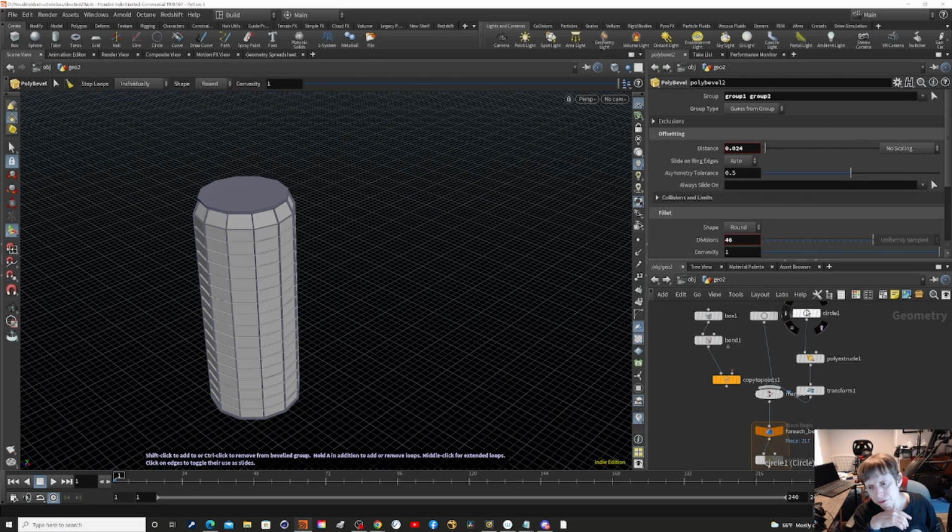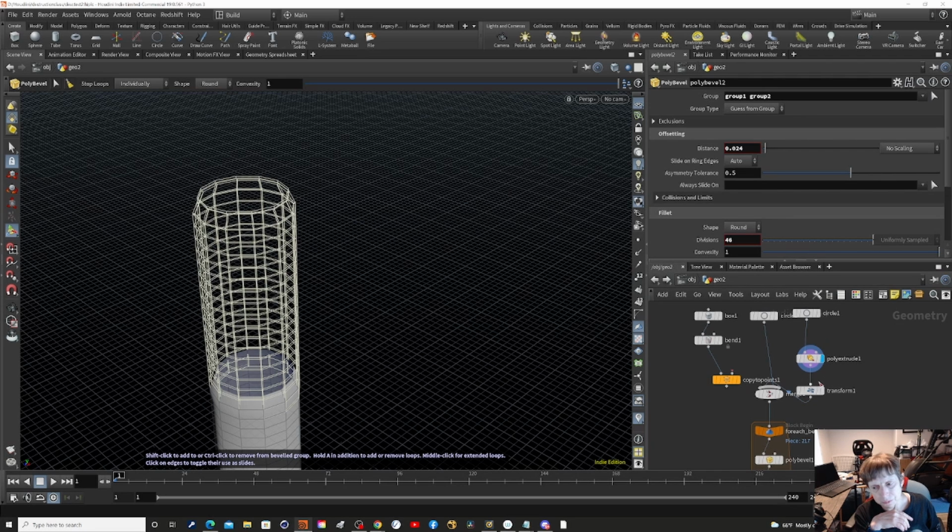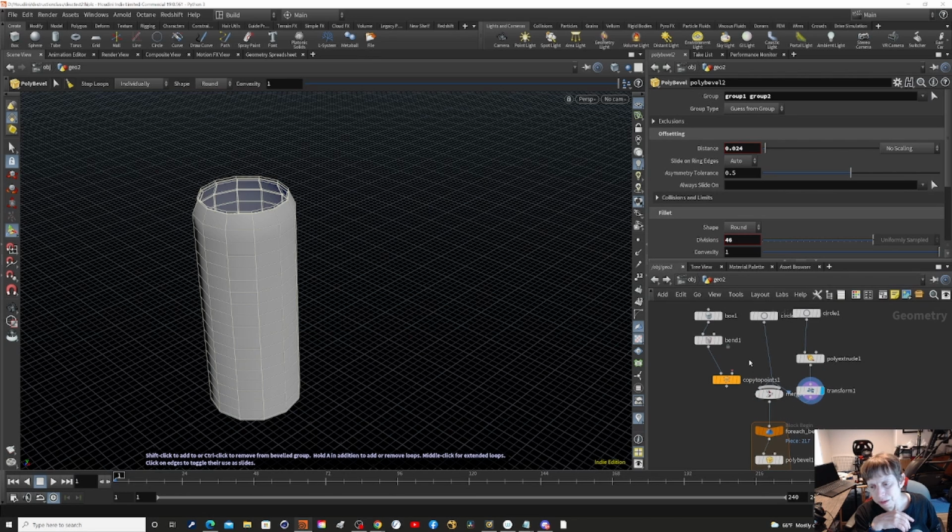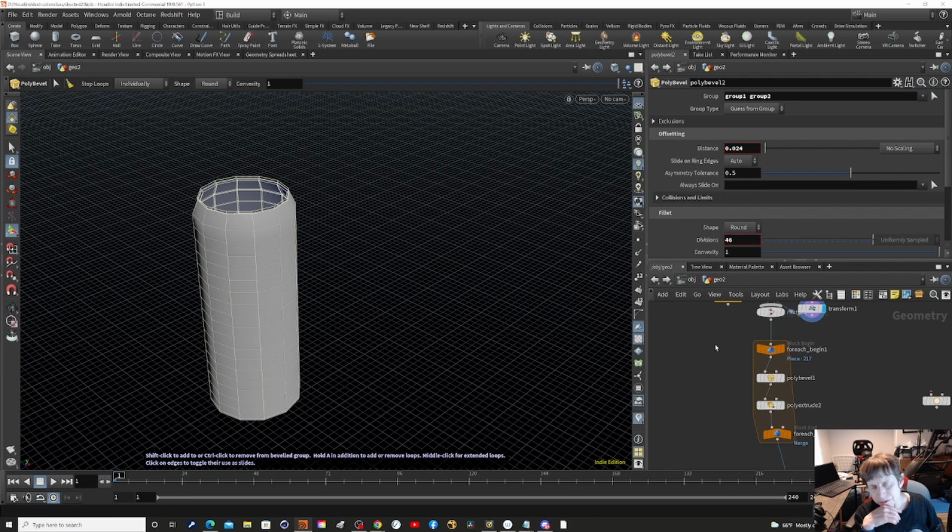So here's our circle. We extruded it. Let's see, here's the poly extrude. And then we transformed it. And you can see it's where it's supposed to be. And for each object, what I did is I did a bevel and an extrude. And so when I come out the other end, actually I can probably put a null here.